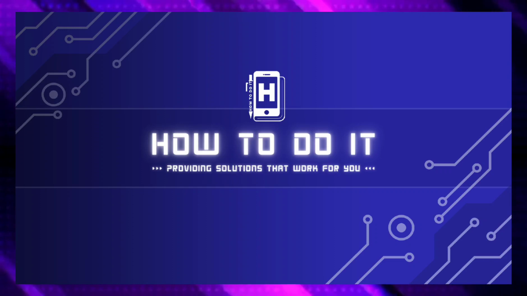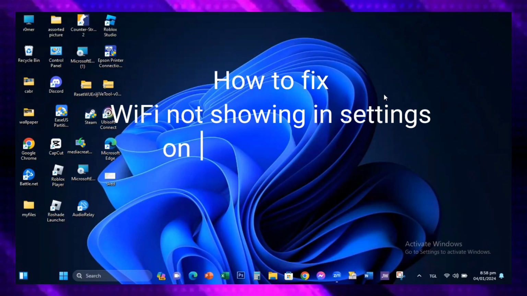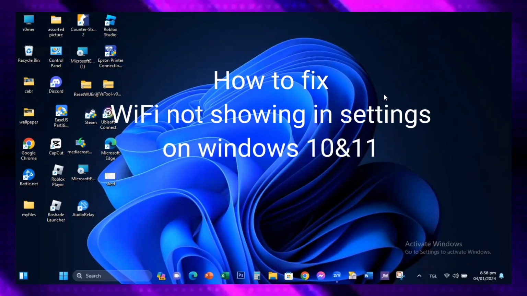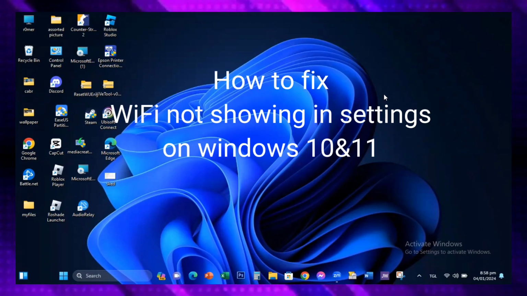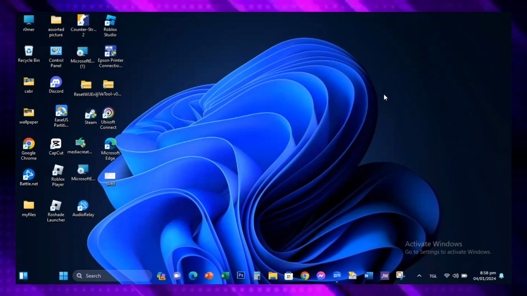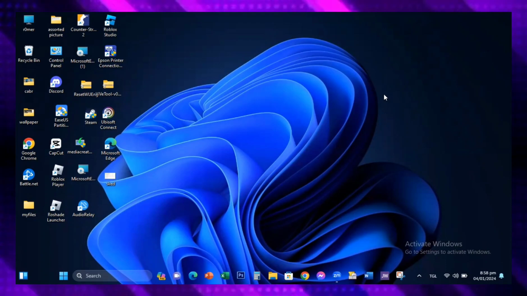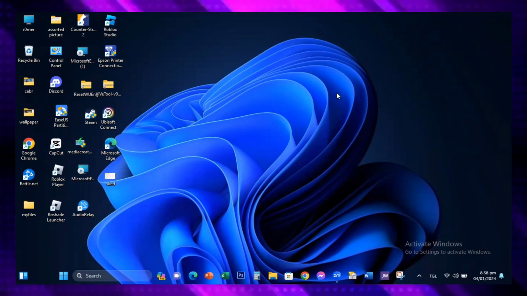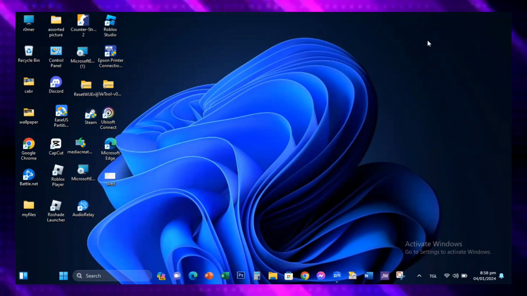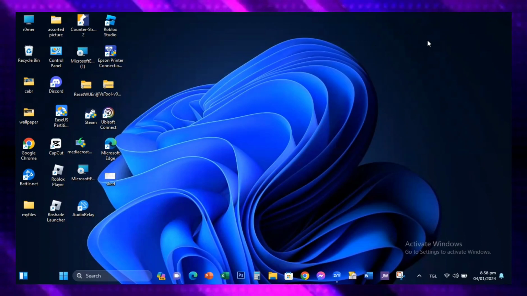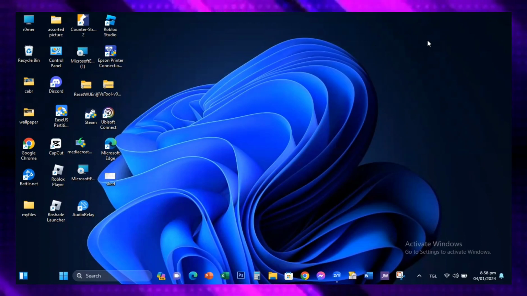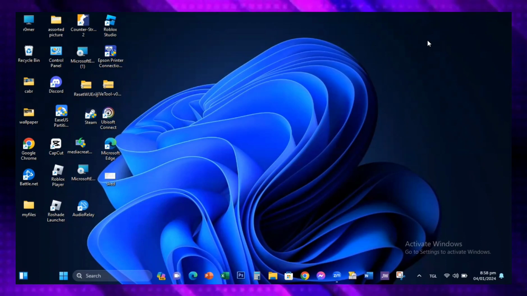So in this video, I'm going to show you how to fix Wi-Fi not showing in settings on Windows 10 and 11. So we are going to fix the missing Wi-Fi icon. There are several solutions and this works for Windows 10 and 11. The first solution, and it does actually work for me.